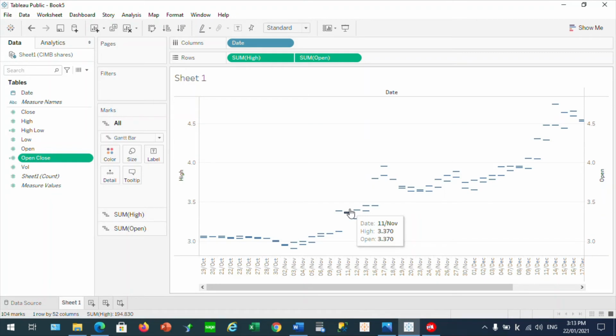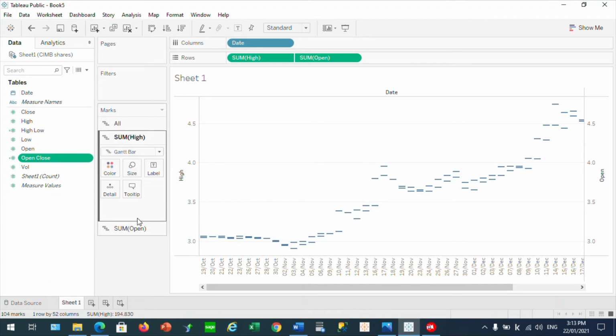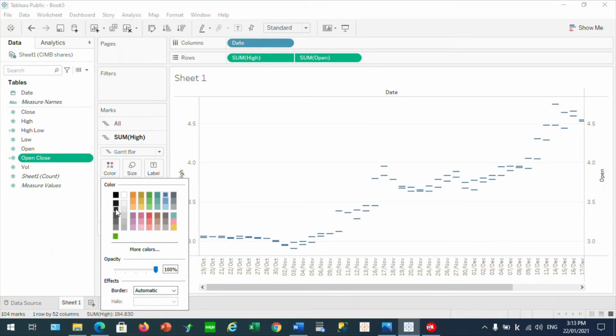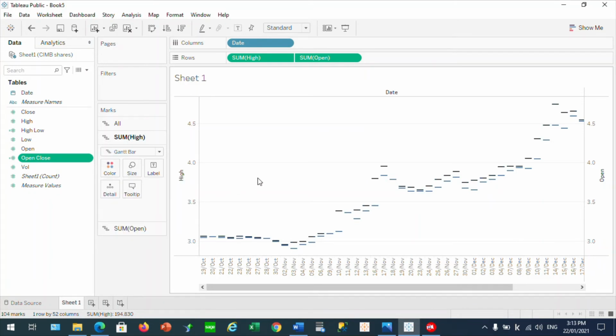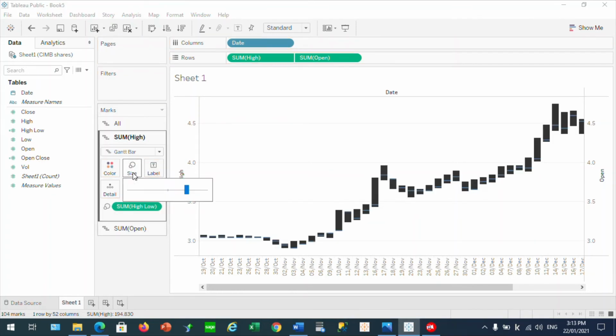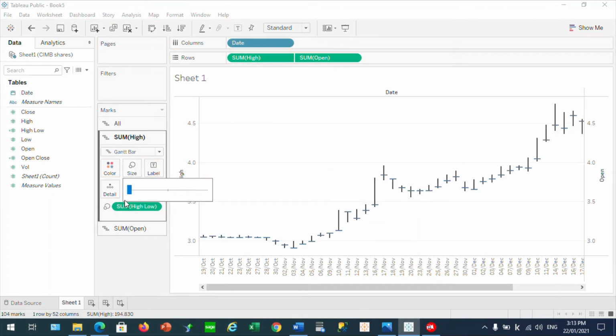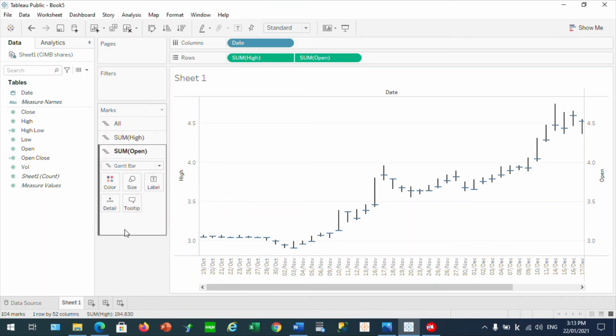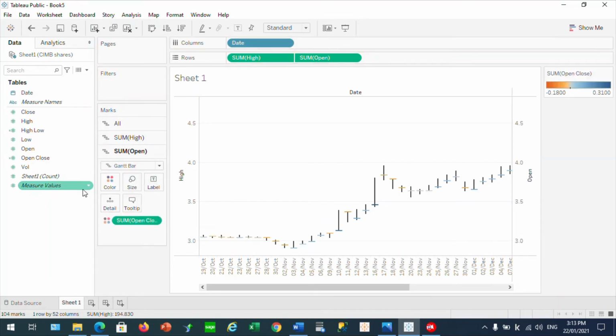Now in marks, select sum high, and for the color, select dark gray. Next, in measures, drag high low to size in marks and set the size to the minimum, so that, or rather to the smallest, so that it makes the gantt bar look like a vertical line. In marks, select sum open, drag open close to color and open close to size in marks.